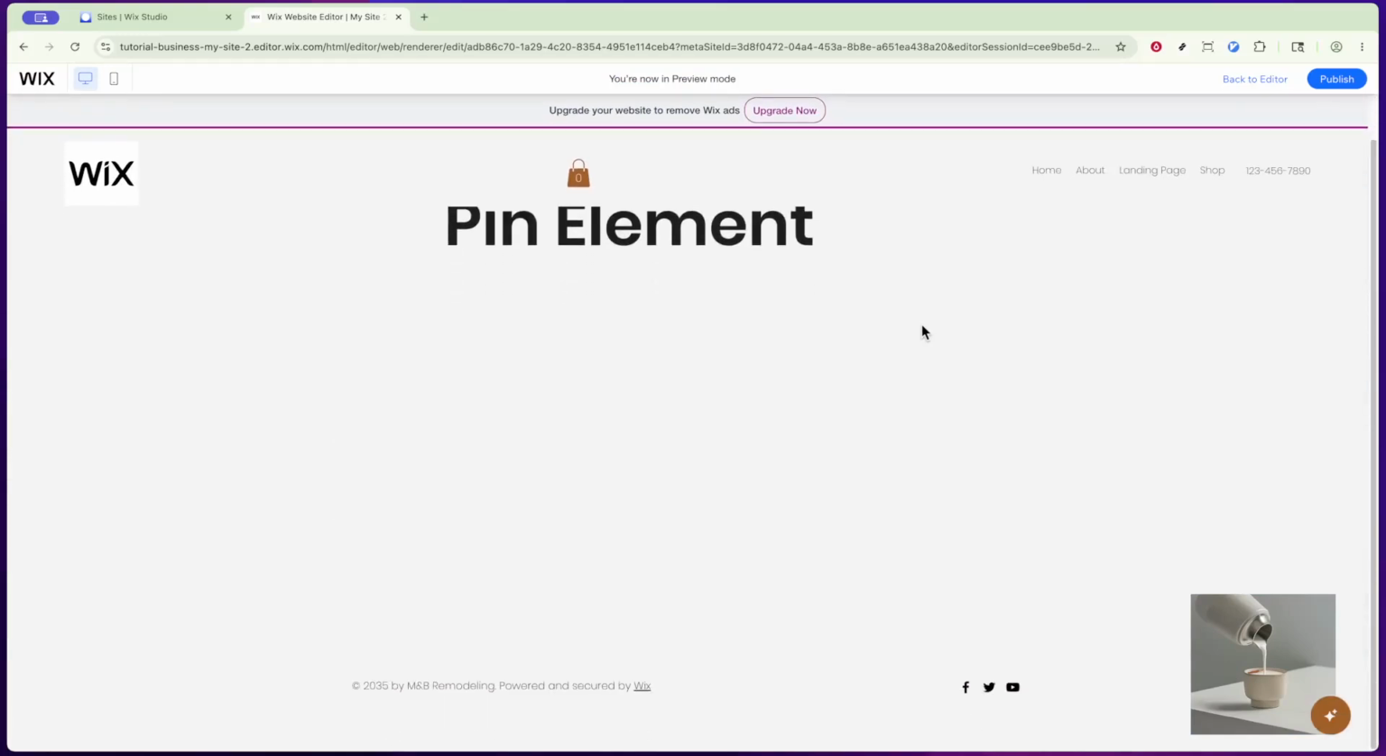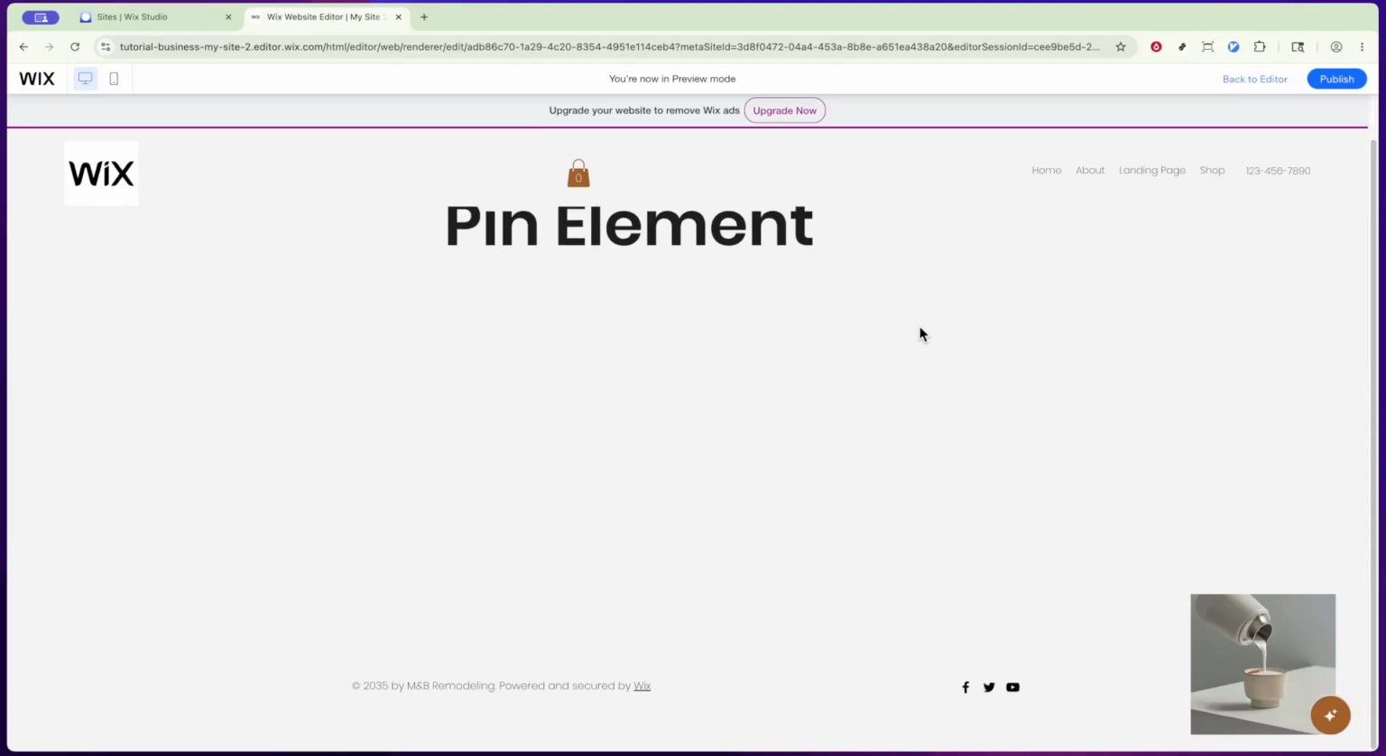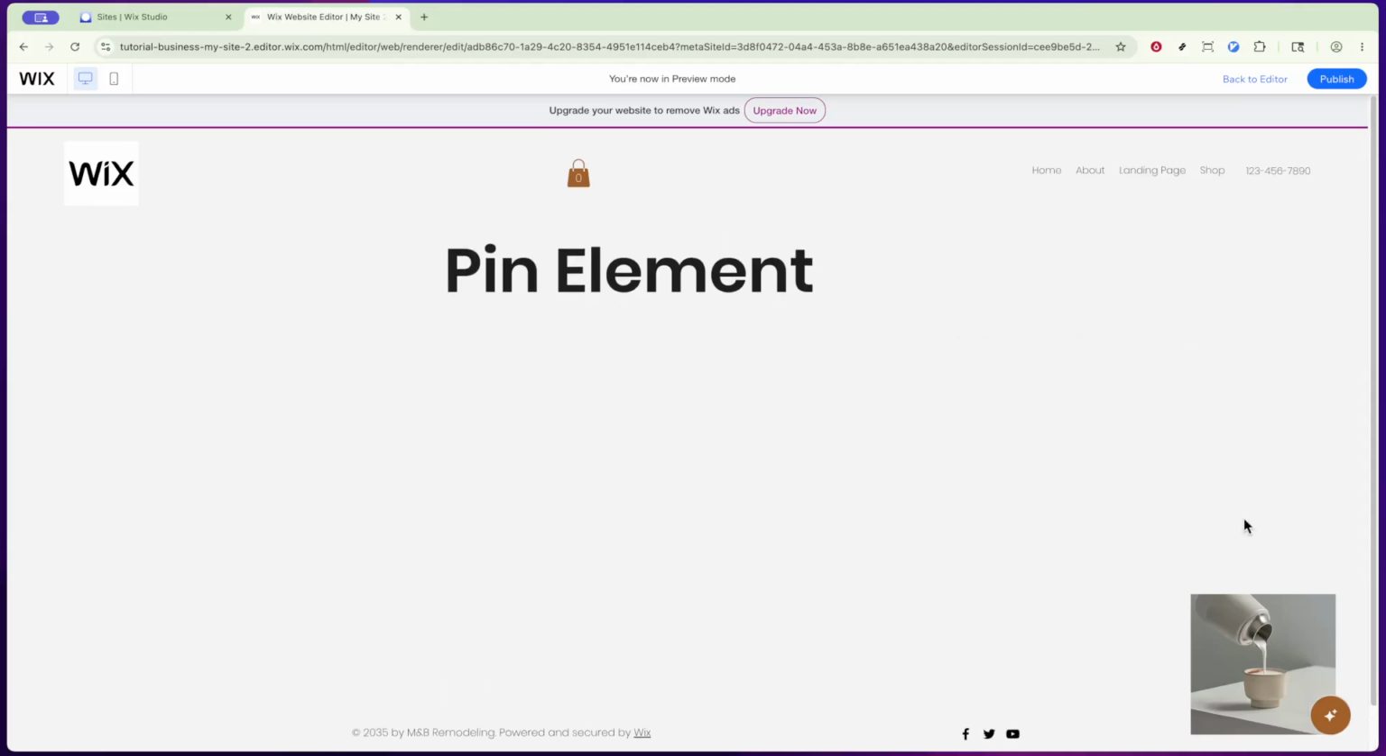Take this opportunity to scroll through various pages and sections of your site. Check that the pinned element looks good on all screen sizes and doesn't interfere with other content. This is particularly important if your site has lots of dynamic or overlapping elements. If you notice any issues, simply return to the editor and make further adjustments to the offsets.